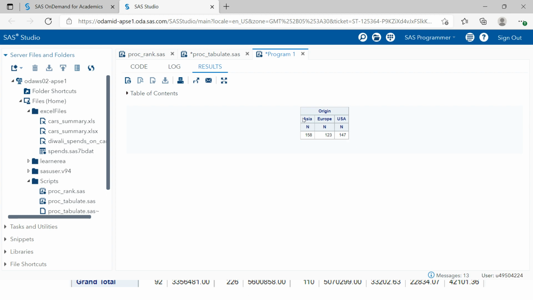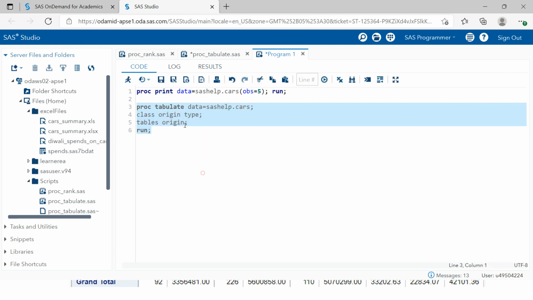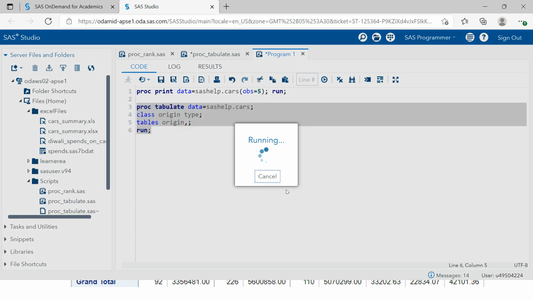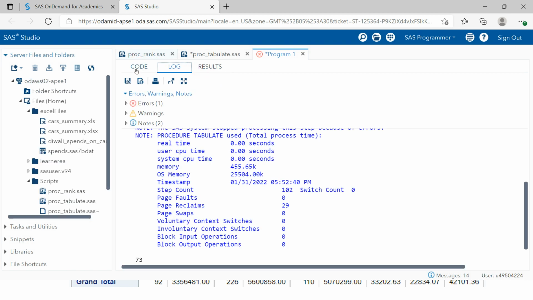But now you say that this origin name at column level is not looking pretty good. I want to see it at row level. How can you do that? Nothing much. All you need to do is just put a comma over here. Let's see if this works. I don't know if this is going to work or not. Oops, that's not going to work.